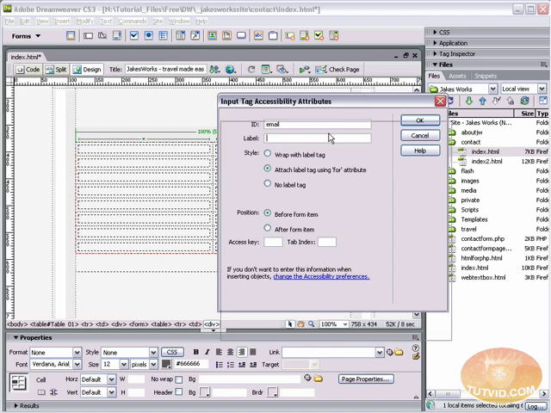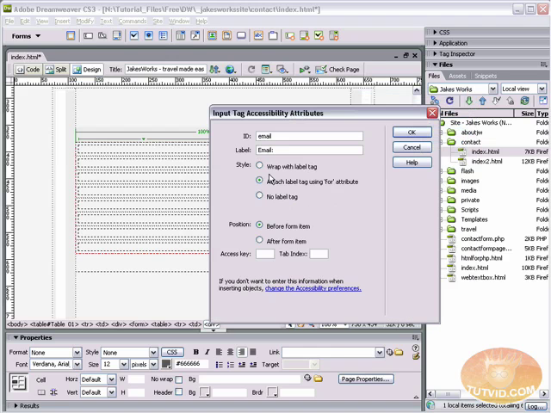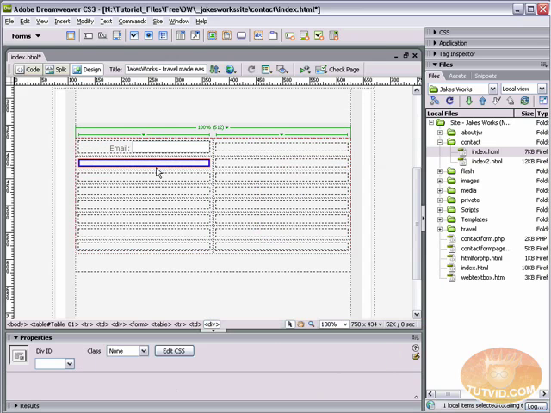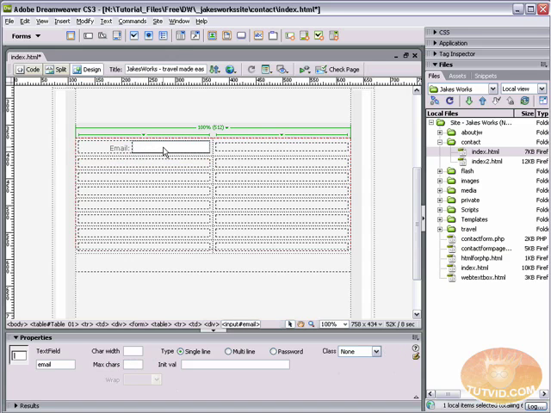Now the label is the word that is going to appear to the left-hand side of our text field. So we want to say Email, with a capital E because it's actually going to be showing, and then a colon. And the style, I'm going to attach the label to the tag using the for attribute, and I'm going to position the label before the form item. So that's going to put it to the left-hand side. Hit OK. And you're going to see what we have is our label and our text field.